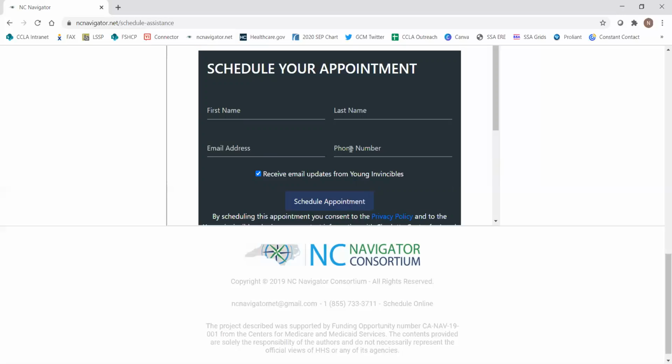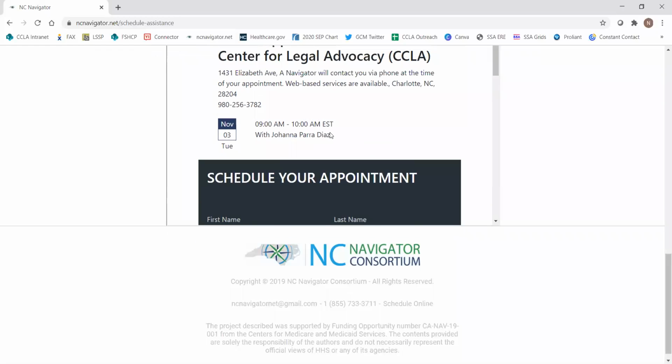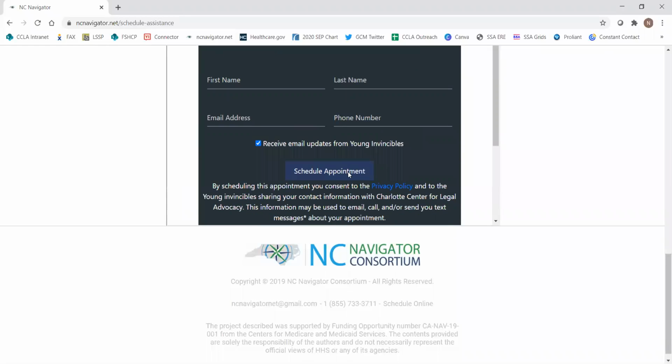So based on who you're scheduling the appointment with, so here you know that you're scheduling it with Joanna, you can provide them with their contact information from the navigator contact list that you have. So once you've typed in the first name, last name, phone number, email optional, you can uncheck this if you'd like, and then you want to hit schedule appointment.